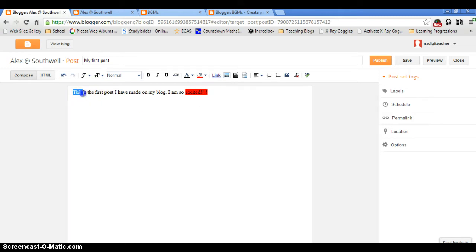I might want to make this a bit bigger or change the font, which is already Times, so let's go to Verdana and I want to make it bigger. So you can see I can play around with it like that. I can italicize and underline it. So you get the idea there.